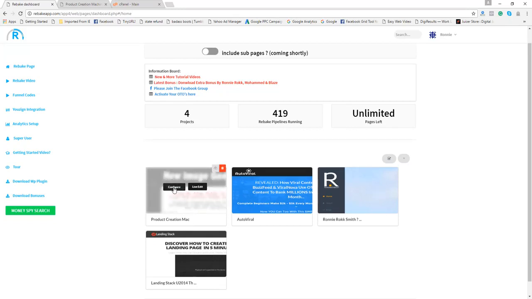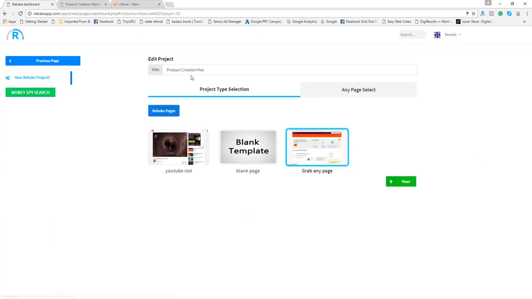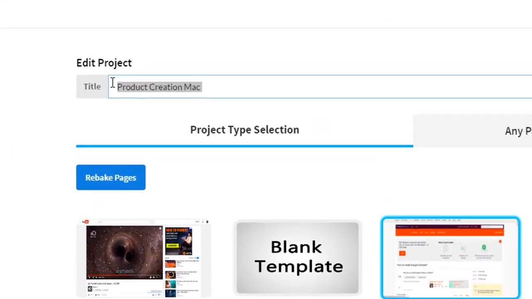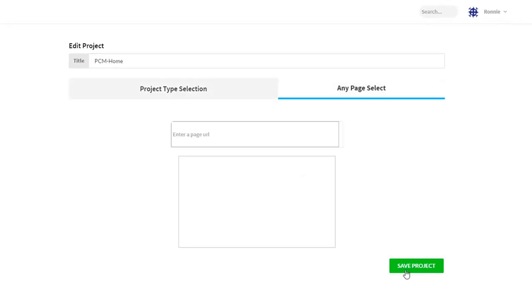So we're going to go ahead and configure this one. And we're going to go ahead to edit project and change this name so I can keep track of which one is which. So I'm going to call this just PCM. And this will be home. Okay, and just go ahead and click your next button and then save project.